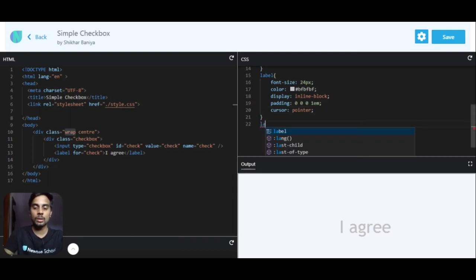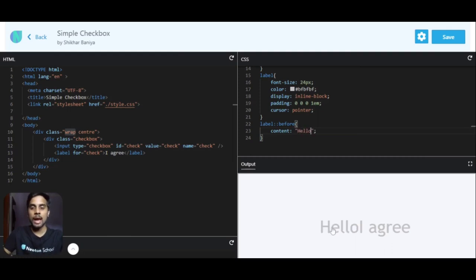So label colon before. Before means if I suppose write some content here, hello, so this will add before our label. Okay, so that is the main purpose of this before pseudo class, but we don't want any content, so we'll just keep it blank. Let's display it as inline block.